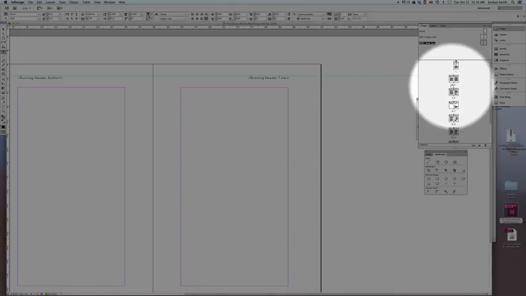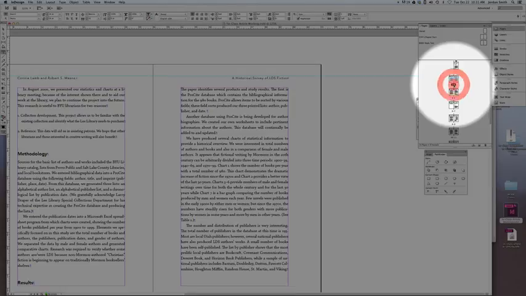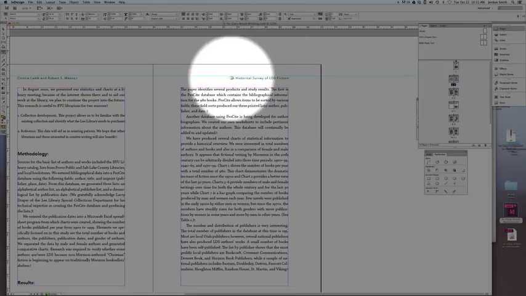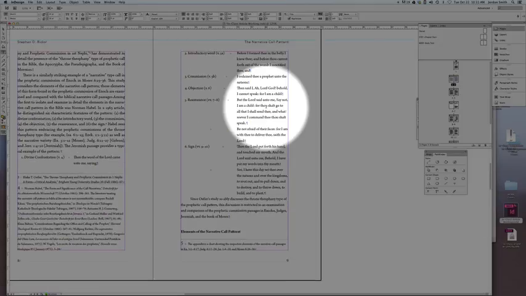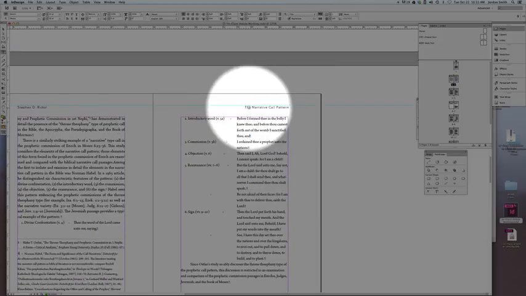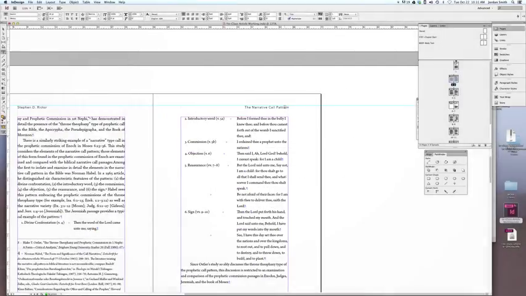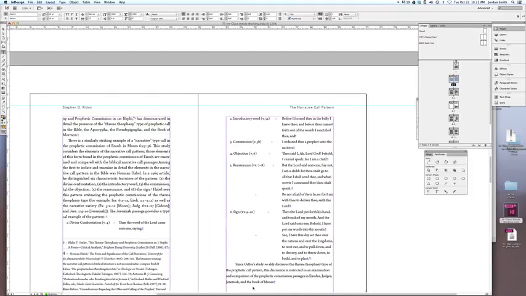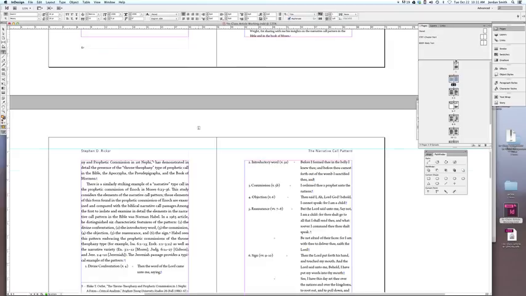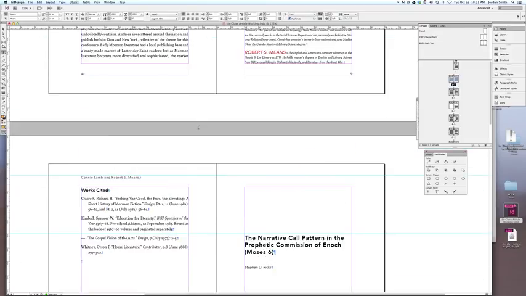And now let's see if that worked. So I'll hit spreads 2 and 3. And now it only pulls in a historical survey of LDS fiction. If I scroll down to the second article, it's only calling it the narrative call pattern. So, super cool, not too hard to use, and it's a really great tool, especially if you're eventually designing very long books or very long documents.